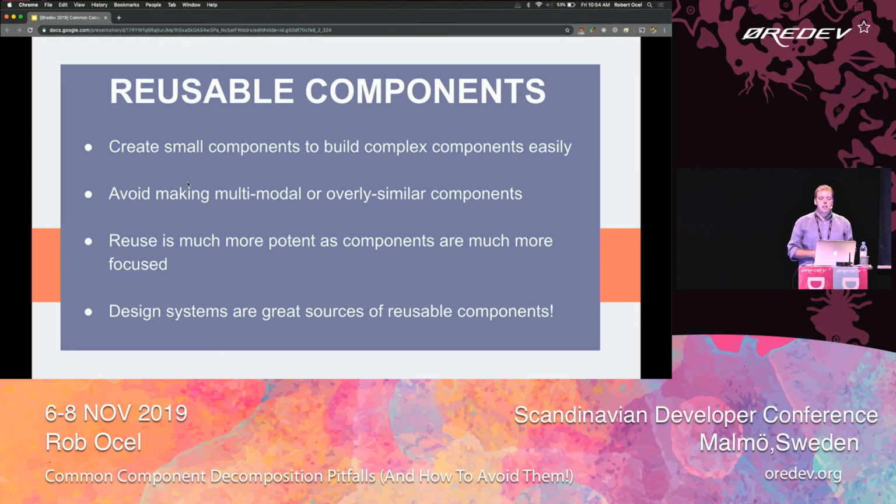So the second strategy is to look for reusable components, right? So we want to create small components that, when combined together, are going to build complex components more easily. But while we do this, we want to be really careful to avoid making these multimodal or overly similar components, right? Because those types of components aren't actually truly reusable in the sense that we mean them. They just reuse the same code file. They're used separately and uniquely, configured in the way that they need to be where they're used, but they're not truly reusable in the way that we're thinking about it.